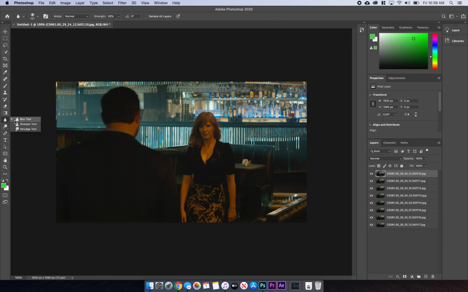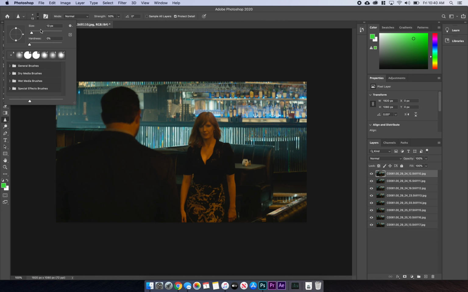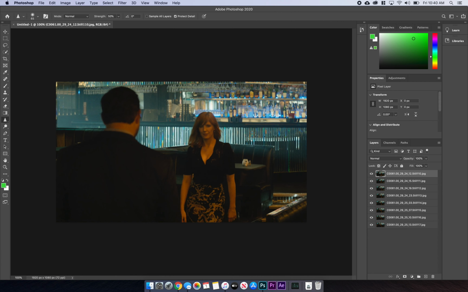So the blur tool can be pretty handy. Blurring out some faces. The sharpen tool, I use these sometimes to create areas of focus. So I might blur out a section and then really try to sharpen out the face.